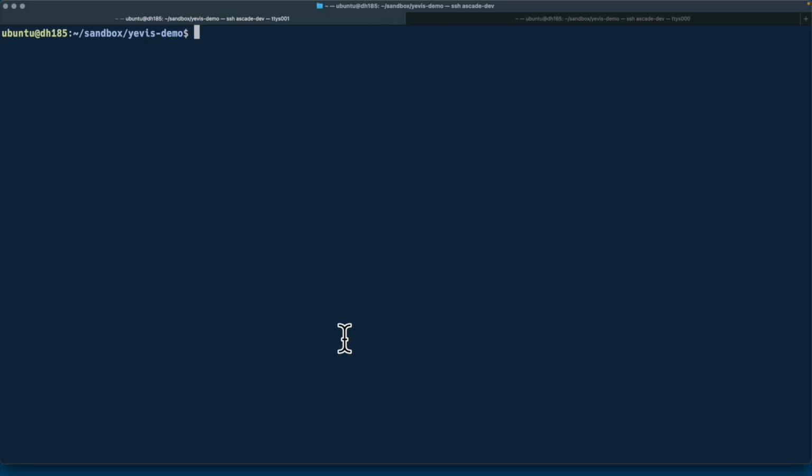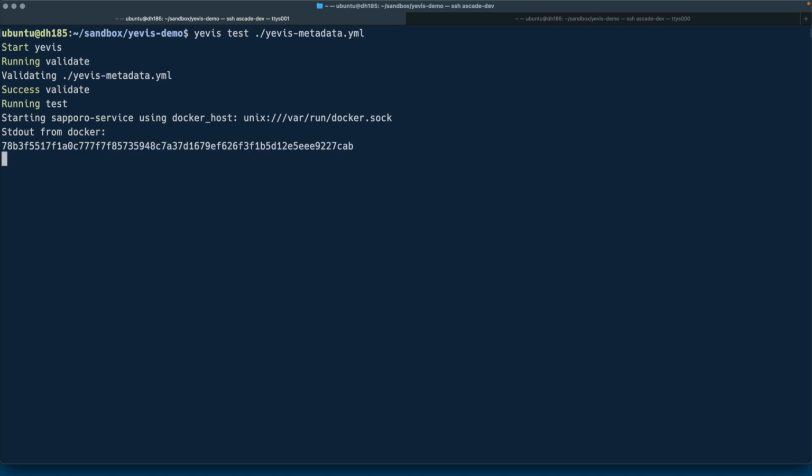Next, we will test the workflow by actually running the workflow using GA4GH WES. If no GA4GH WES endpoint is specified, Yevis CLI will automatically launch Sapporo WES on the Docker engine and run the test. Initially, the WES container is not running. When the Yevis CLI test command is executed, Yevis CLI launches the Sapporo WES container.